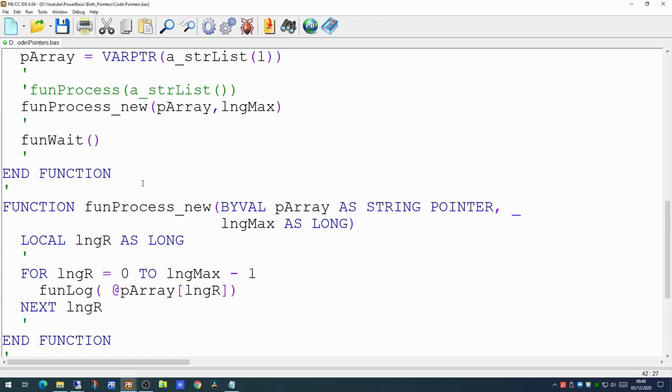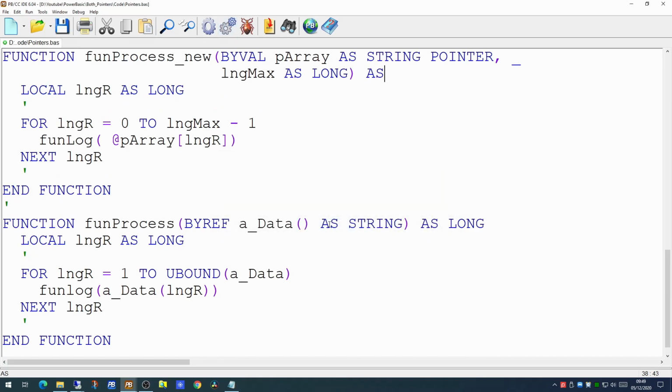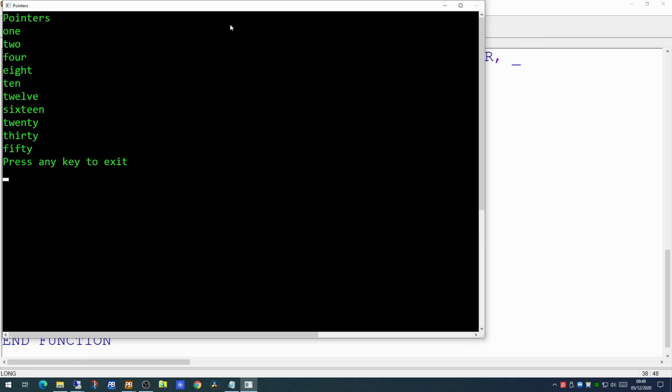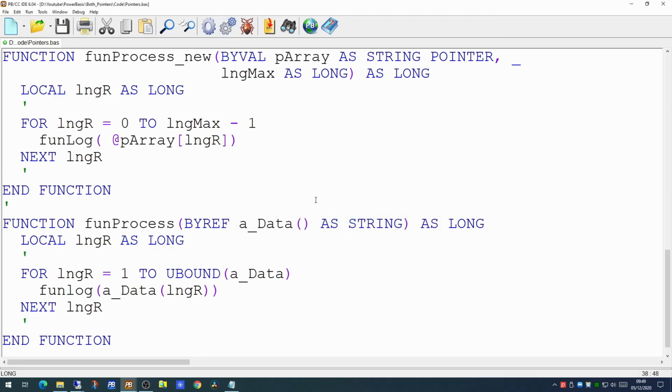If we try running that process now, I forgot to declare the end of the return, we'll see we're getting exactly the same output as we did before. Only this time we're using a pointer.